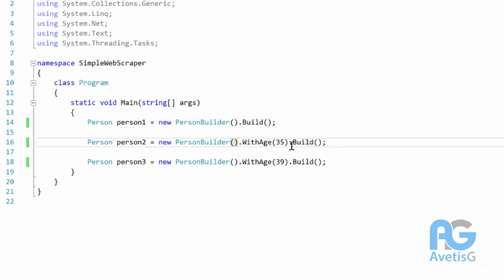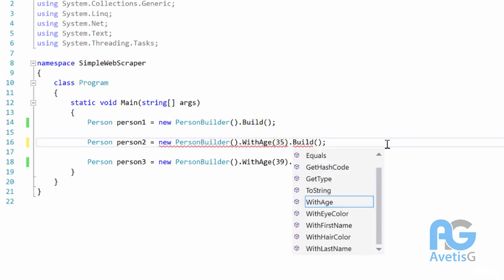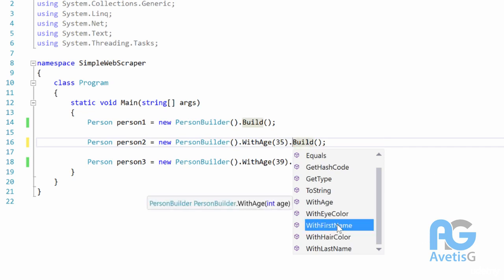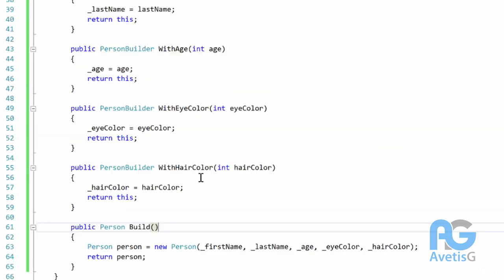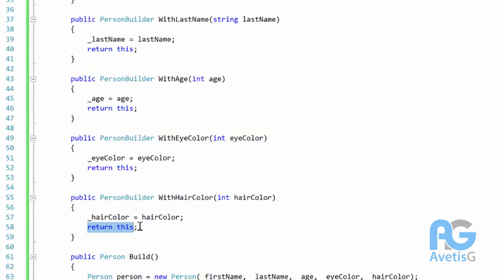So if I say with age 35, I don't need to say build. I can say, hey, also dot with something else. If I say dot, it's going to give me an opportunity to change something else. So I can change the first name as well. I just pass in the first name. Anything else I want, just pass in Avidas, right? So it doesn't matter. You can chain many of these methods together. That's why we're returning back the actual object, which is the person builder. That's a key part to notice.